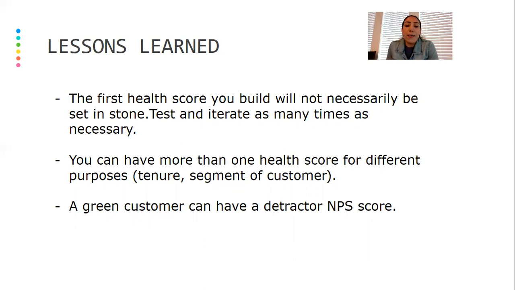So the other important thing here is that once you start doing this and learning more about what your customers want and the outcomes that they are looking to achieve, you are going to be able to build a better health score down the road.